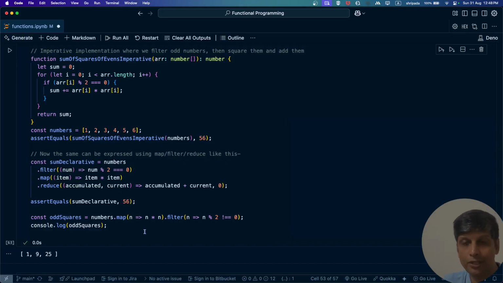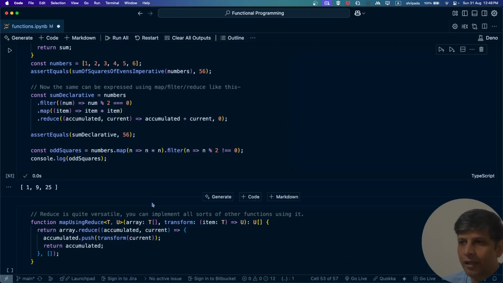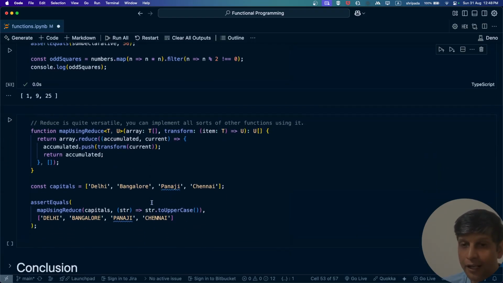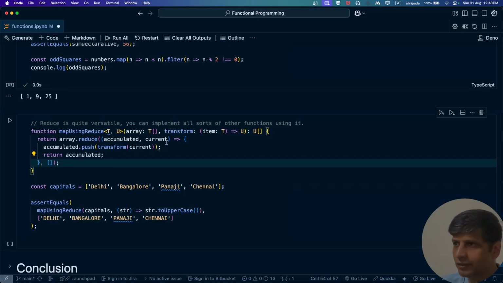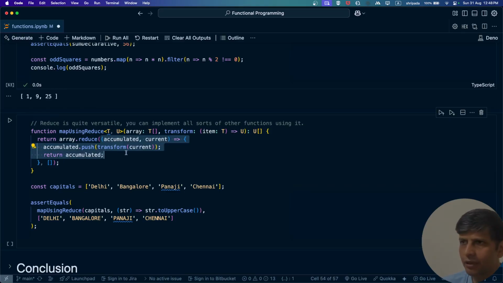Quite powerful. This combination is so powerful that you can solve a lot of complex problems, right? Especially dealing with array collection, right? And the reduce is quite powerful. You can express almost any other function using that. For example, you can express map using reduce. All that you have to do is write your reducer function, right? This is your reducer function, right?